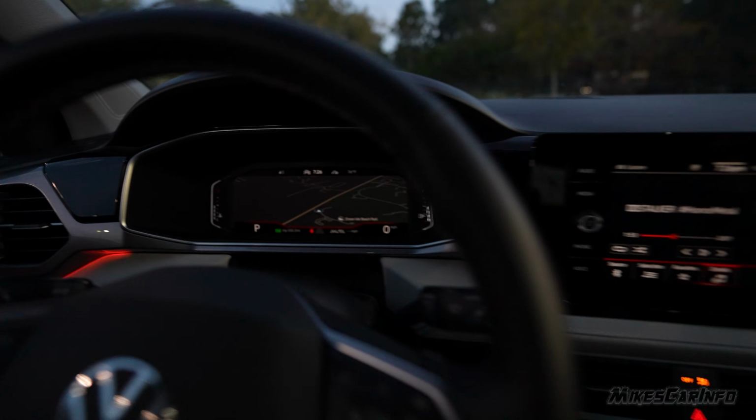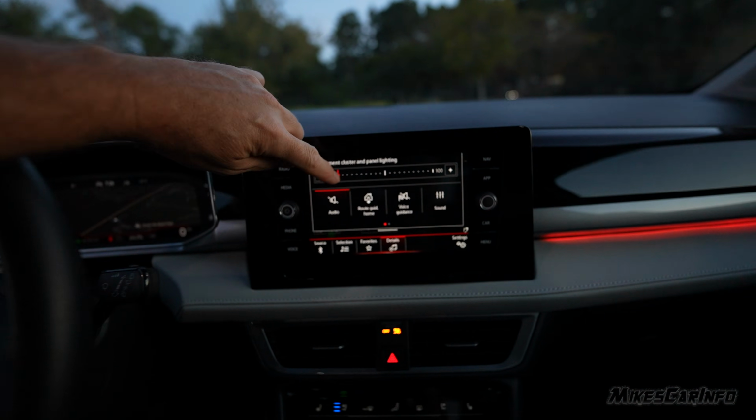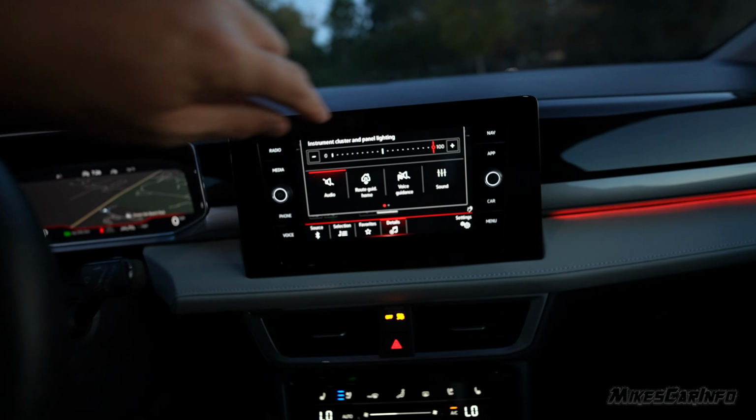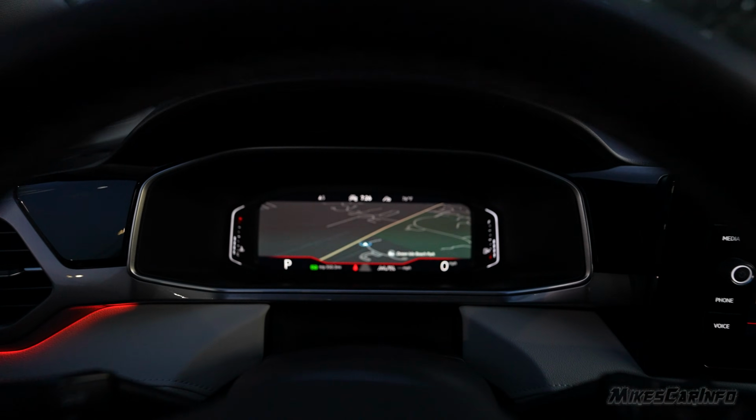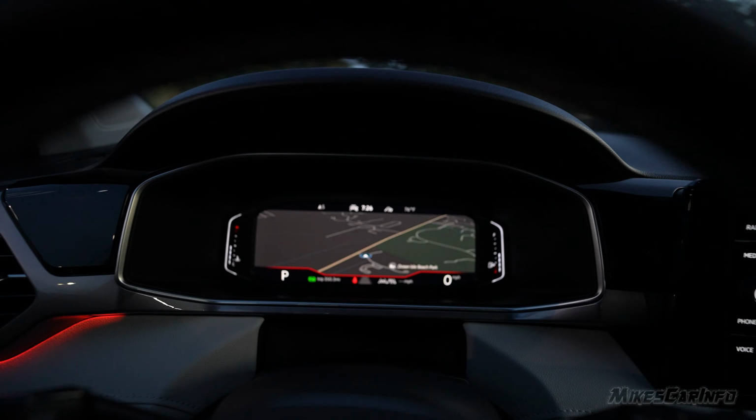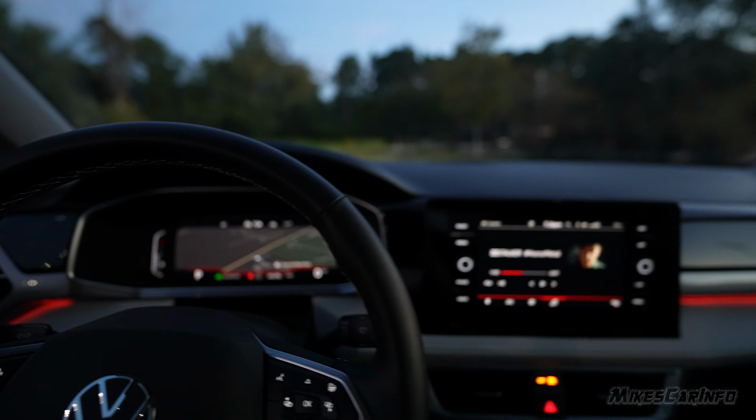Now with the gauge cluster, it's kind of like a suggestion. It doesn't really give you too much control over the gauge cluster. It has like this auto dim feature, and sometimes it's too dim. But yeah, that's just the way it is.